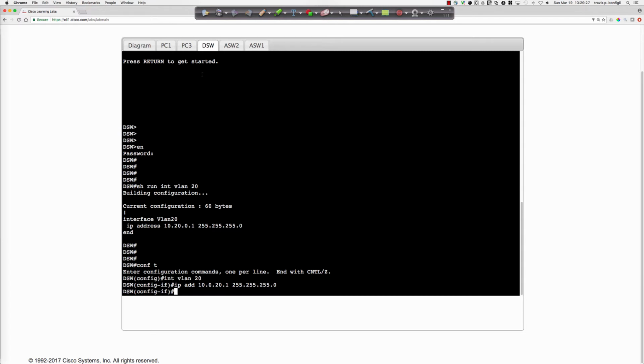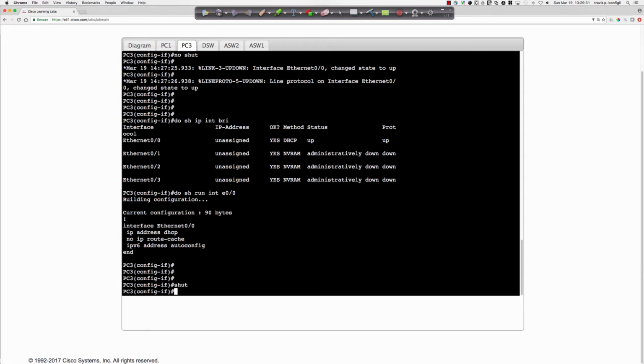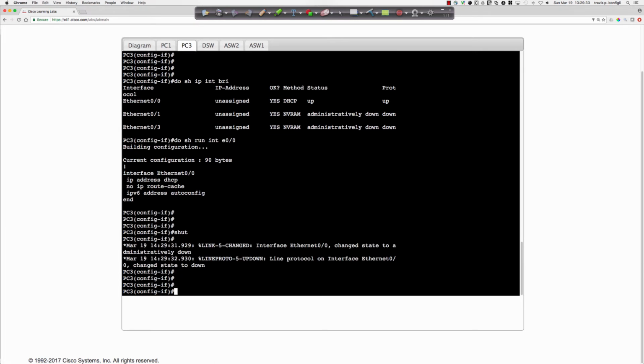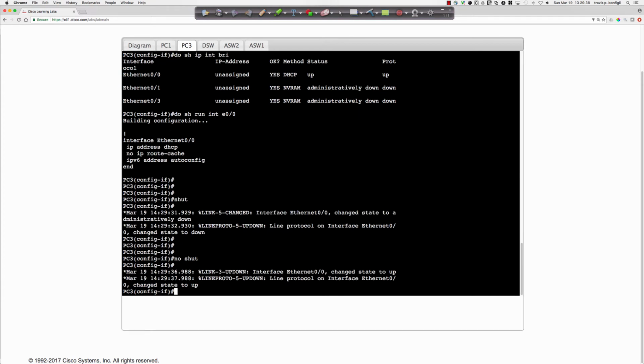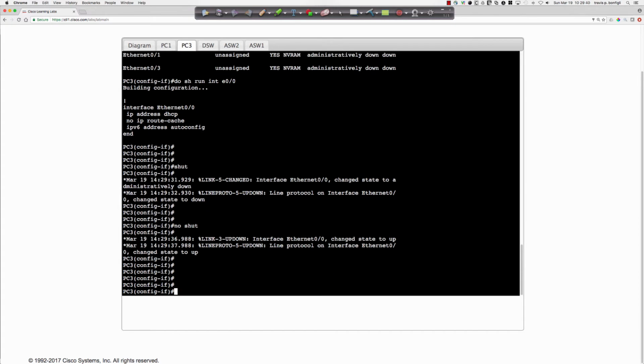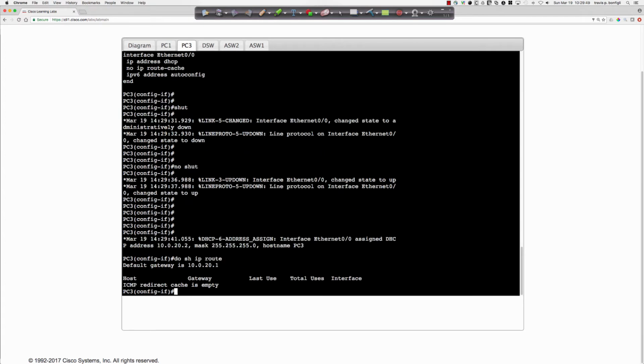All right, so let's go back to PC3. Let's shut that interface down. And then let's bring it back up. And let's see if we gather up an IP address here. And there we go, 10.0.22. All right, so now when I say do show IP route, you should see that the default gateway, and this was the address that we literally just added to the SVI, the switch virtual interface on the DSW switch.